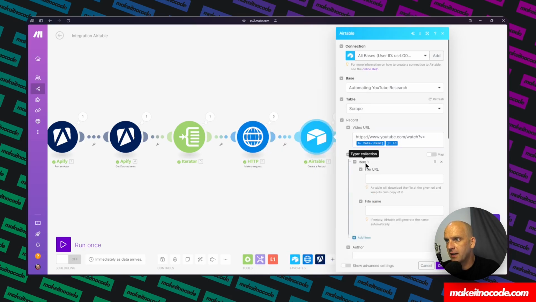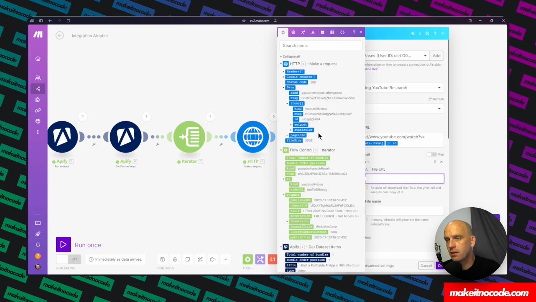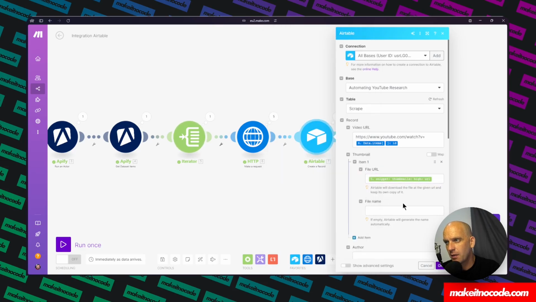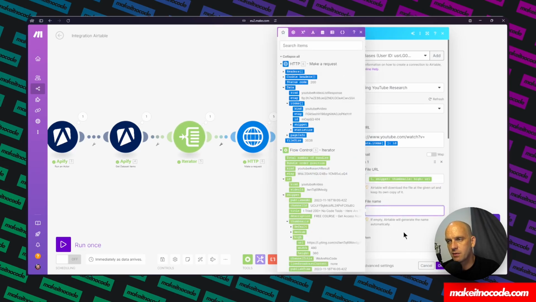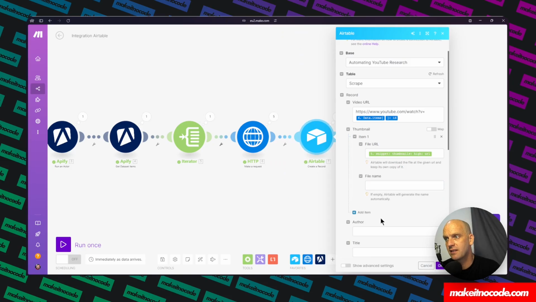This is what I love about Airtable, you can add an attachment. So from the snippets here, we have the thumbnails. So I can get the high resolution thumbnail. I'm not going to name it, just in case there's some sort of backslash in the naming, which will cause the automation to error. I don't care what the file name's called, as long as I can see it.